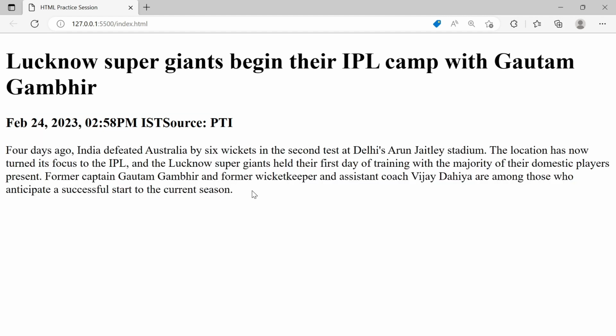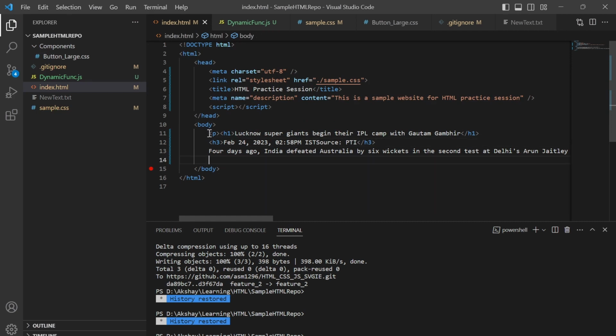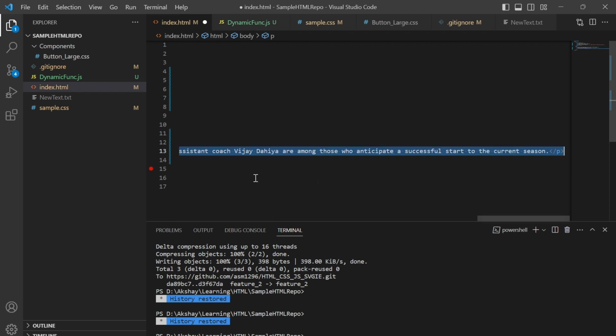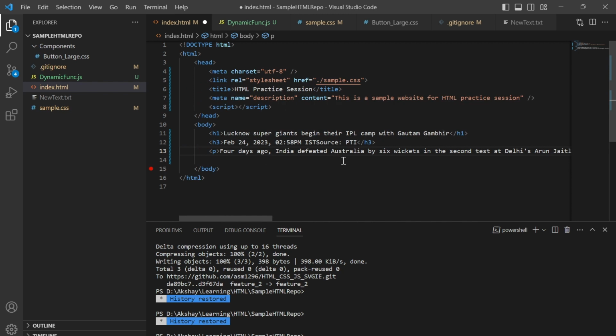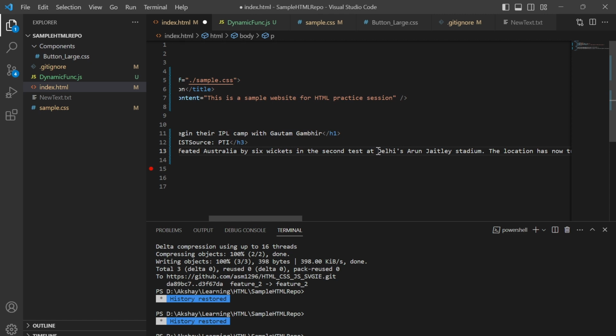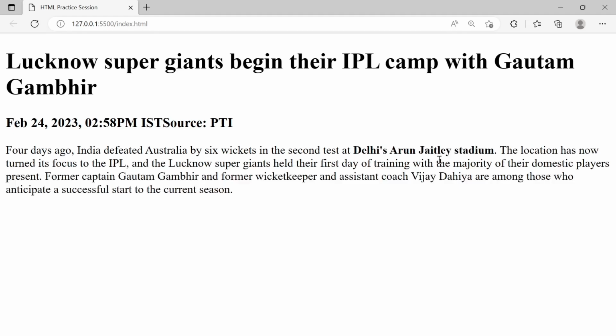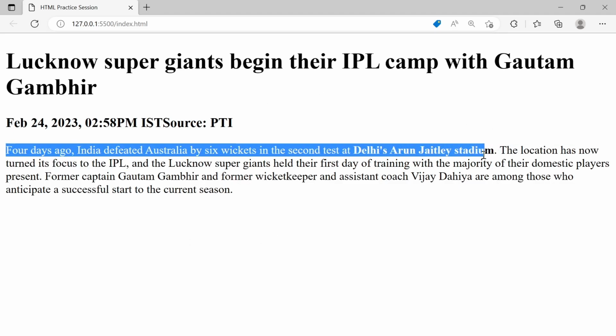If you want this to be more engaging, we can put it that way also. So let's put the p tag here first. So I have put this p tag here. Then I will put Delhi's Arun Jaitley Stadium in bold. Okay, fine, 4 days ago, so I put this here.